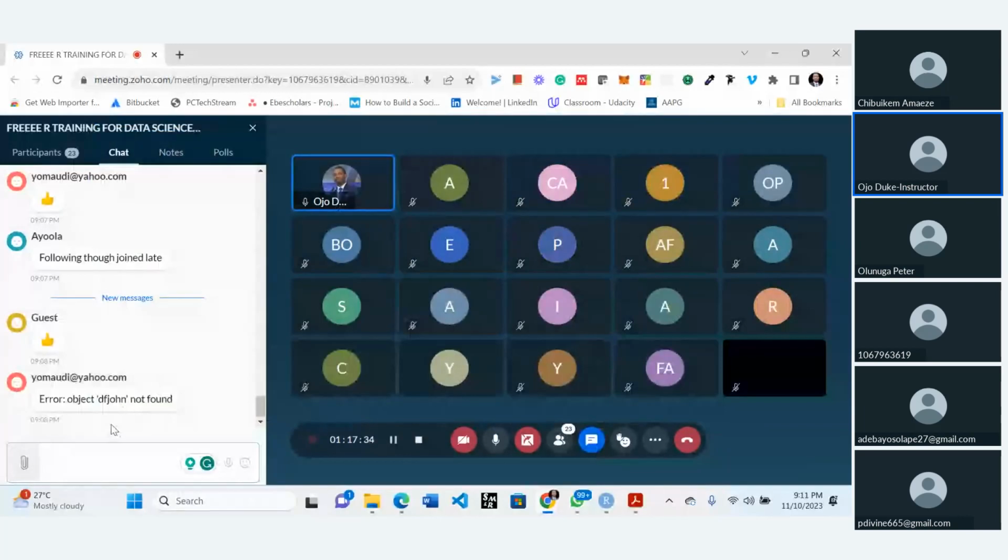Okay, so the error you posted here, DF John not found. So you have not run that line of code. Put your cursor in that line of code and go up and click on run. Modi, put your cursor on that line of code and click on run. DF John will be created. The data frame will be created and you will not get that error again. Okay? It's good, errors are coming.